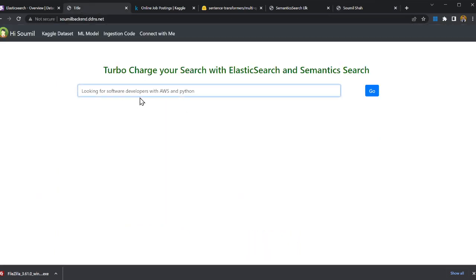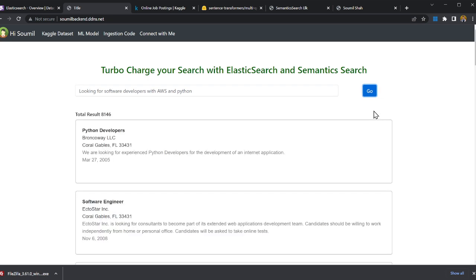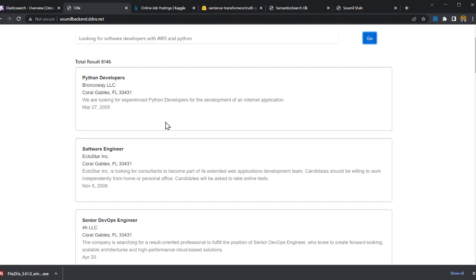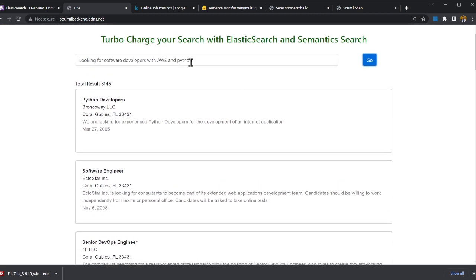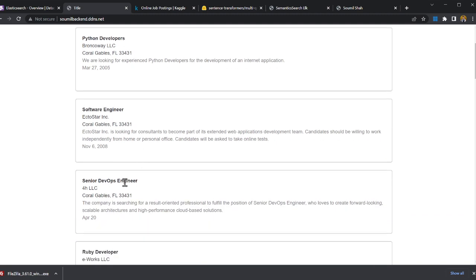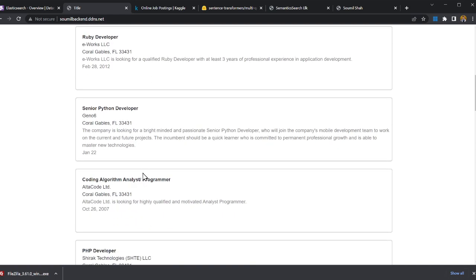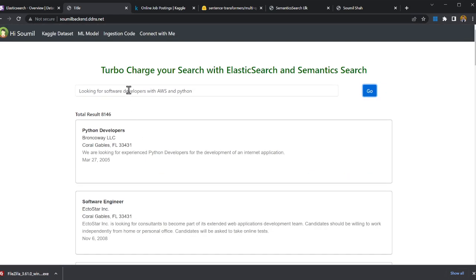So let's see. For example, looking for a software developer with AWS and Python, let's click on go. It's blazing fast, super fast. It's powered by Elasticsearch. As you can see, I said I need a software engineer with AWS and Python. It automatically recommends Python developer, software engineer, senior DevOps engineer, Ruby engineer, right? So if you observe, it works absolutely flawlessly.